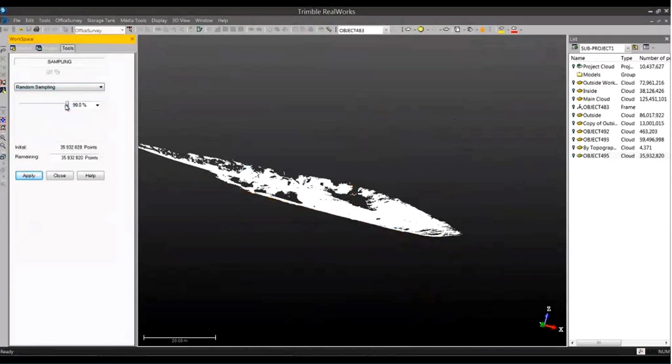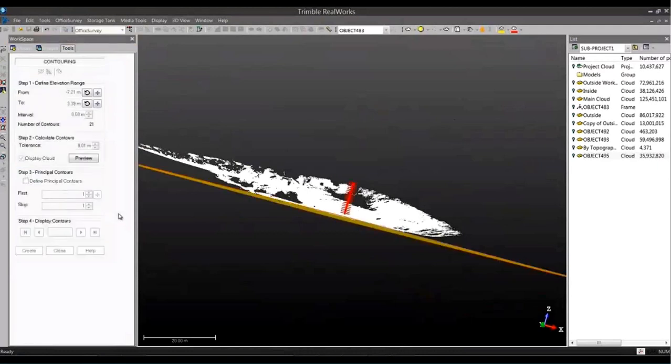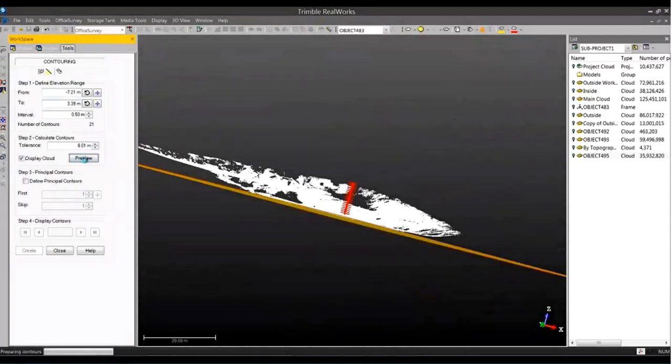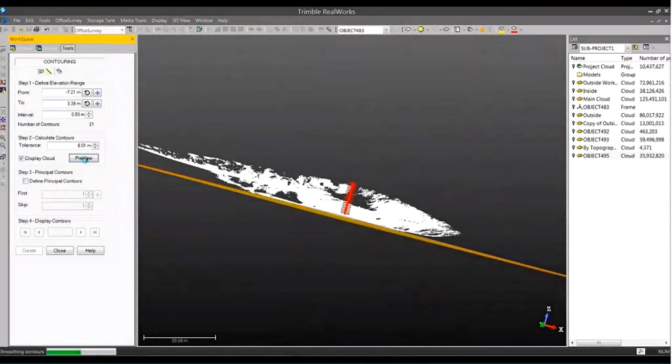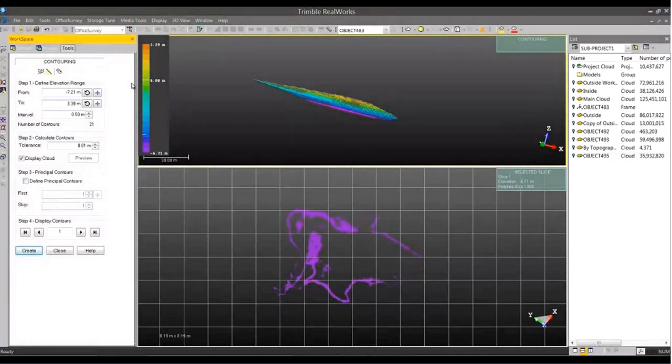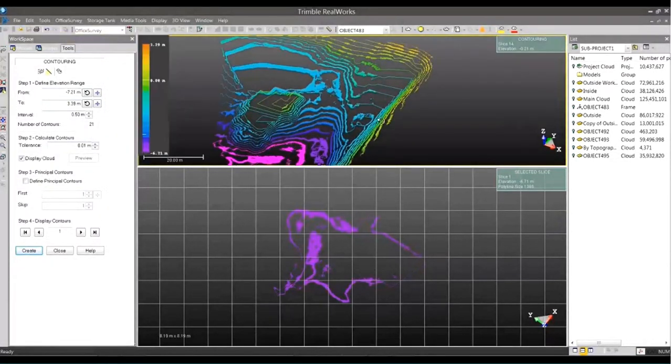And before I go, I'm going to sample this down even more using random sampling because I don't need 36 million points to create my contours. It'll just take longer for the software to process. Okay, so I've sampled it down. You can see the number of contours it's going to create is 21.